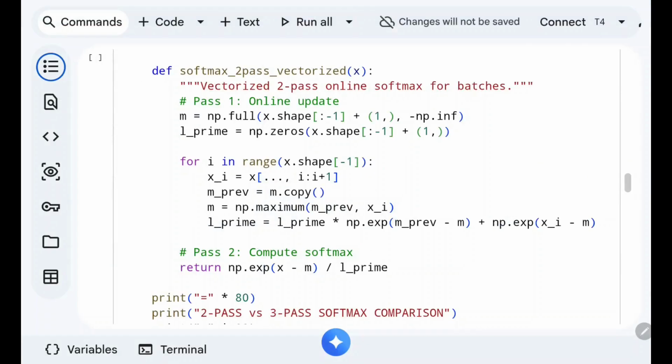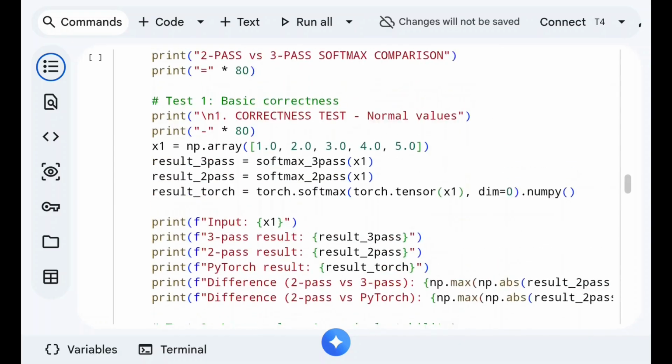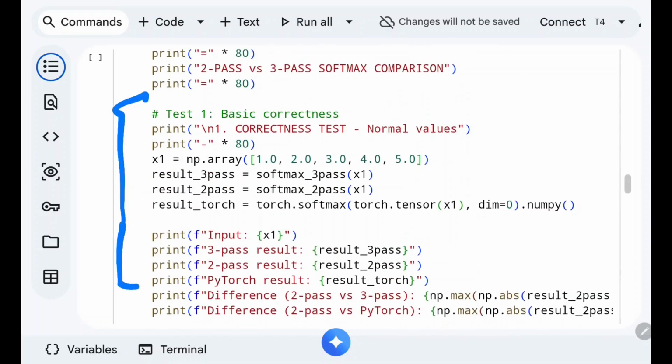So now from our 3 pass we have the 2 pass algorithm. Notice that the current maximum Mi and Li are computed within a single for loop. The L prime value is in accordance with the relation that we just derived. Compare the correctness between the 3 pass and the 2 pass algorithms and ensure that the output matches correctly.